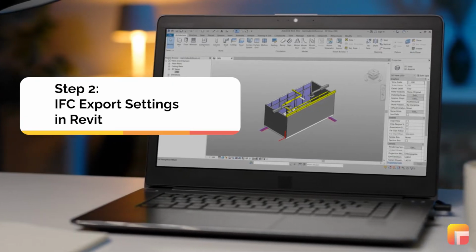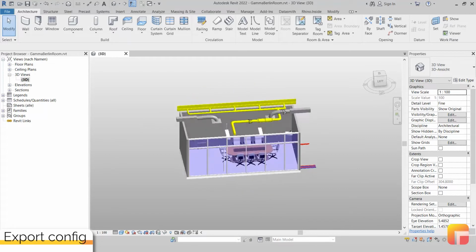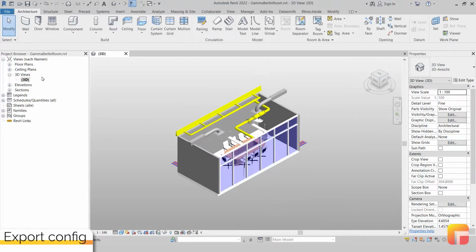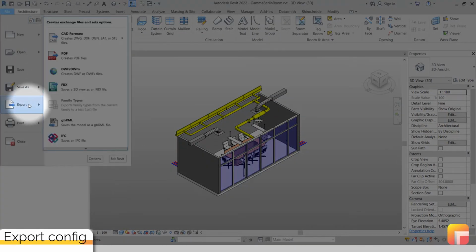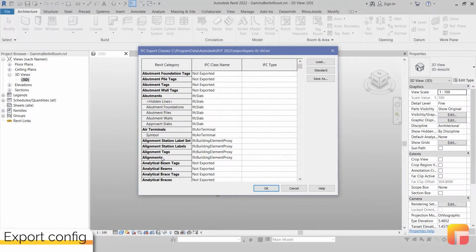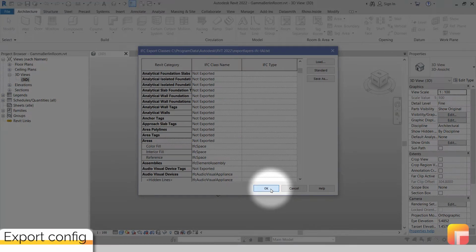There are a few settings that need to be specifically chosen for Gamma AR to work optimally. We will now show you how to set them up and save the configuration. If you haven't already, the first thing you need to set up in the IFC options is to exclude the areas from the export. We will do this by clicking on File, navigating to Options, and opening IFC Options. In the new dialog, we can scroll down to Areas and make sure that they are set to Not Exported. Then, we can close the dialog by clicking on OK.